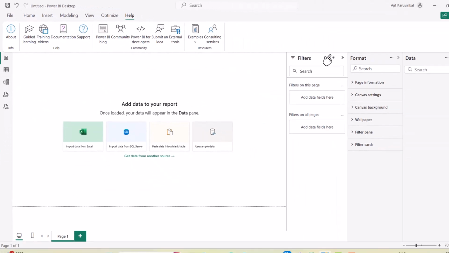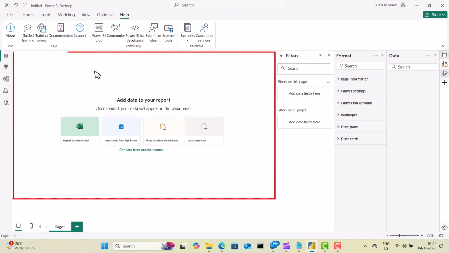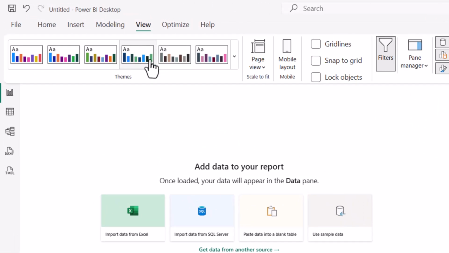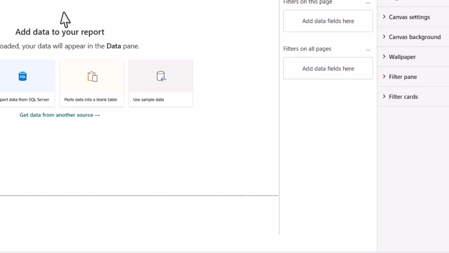Now let's talk about the canvas center area. The large white area in the middle is called the canvas. This is where all the action happens. You will drag and drop visualizations here, resize them, and build your reports. You can also adjust how the canvas looks. Fit to page shows everything at once with less scrolling.